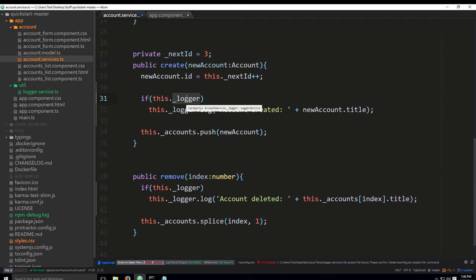So if this is null, that means it's going to be false. So this condition will be evaluated as false, and this here will not occur. However, if the logger is initialized with anything other than 0 or null, then this condition will be evaluated as true, and we will have a log printed out. It will be account created, and then the title of the account. We could add more and more things here.